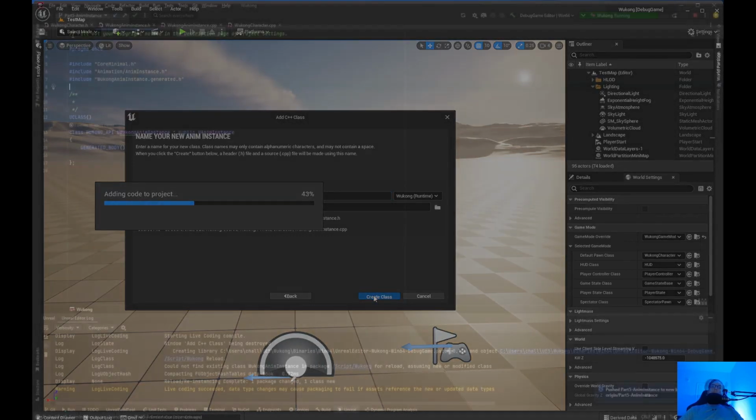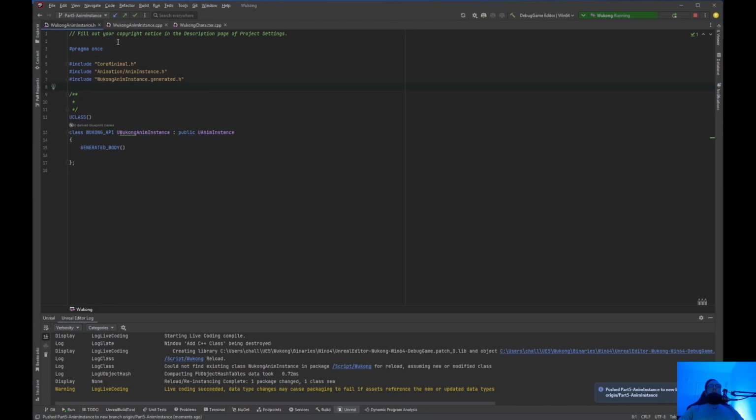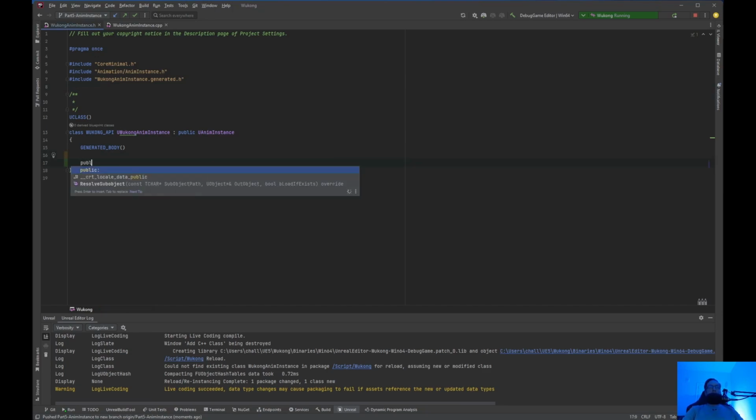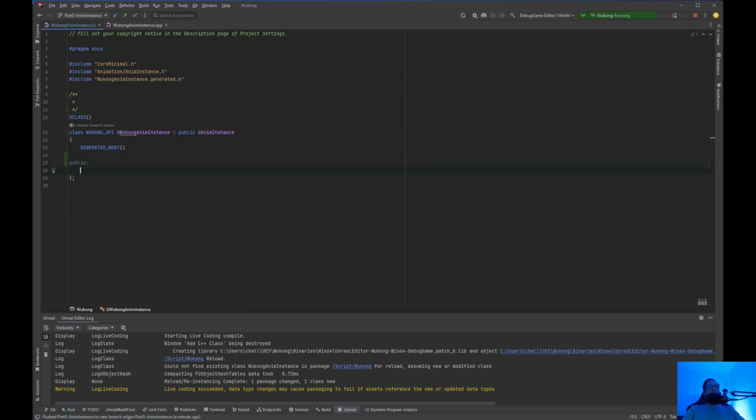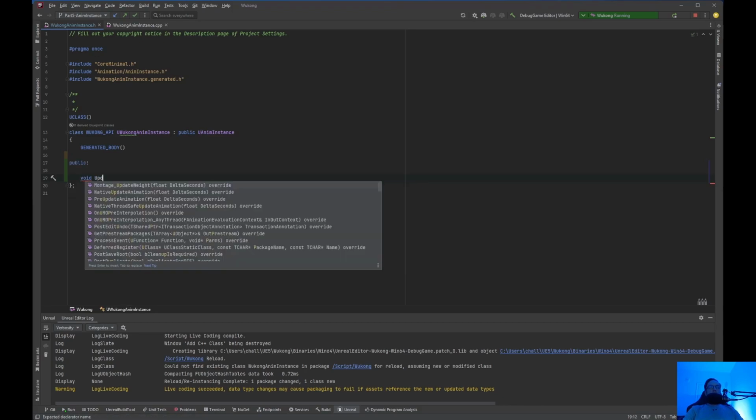Create class. So close out Wukong character H, and Wukong character CPP. We have WukongAnimInstance.h and WukongAnimInstance.cpp. We're going to come in here and create a public section. Now inside public, we are going to create 2 functions.